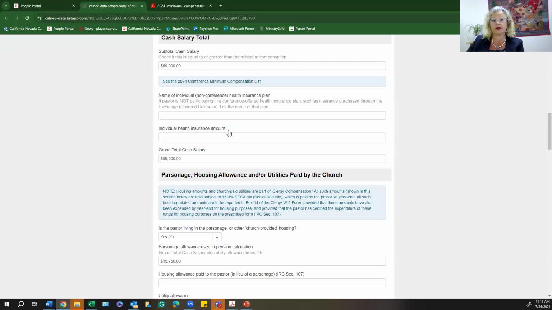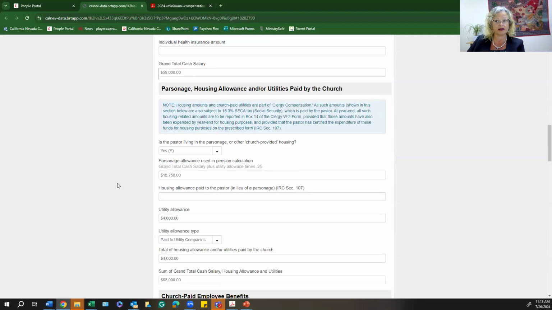2, individual health insurance amount. If applicable, list the amount within cash salary for individual health insurance. 3, grand total cash salary. The form adds up all the amounts to get the grand total cash salary. And right now we're at $59,000.